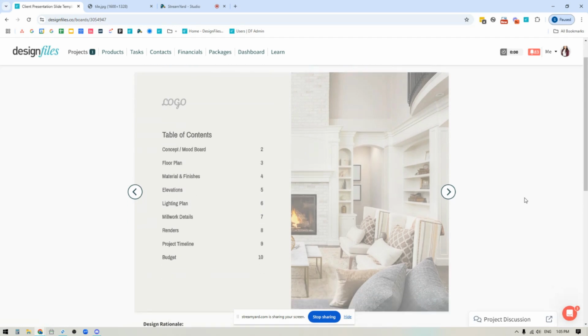Now, the next one that you could choose to include would be your table of contents. And this is really helpful if you are going to be dealing with a large project where you are covering a variety of different areas. So your table of contents helps provide structure for your overall presentation.